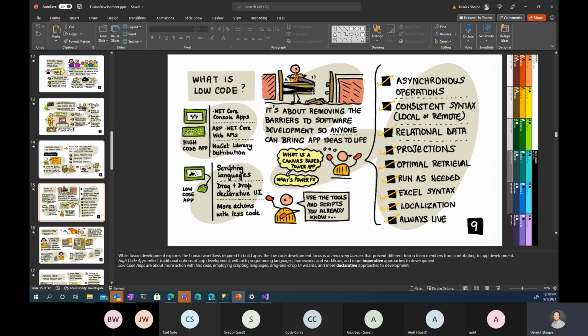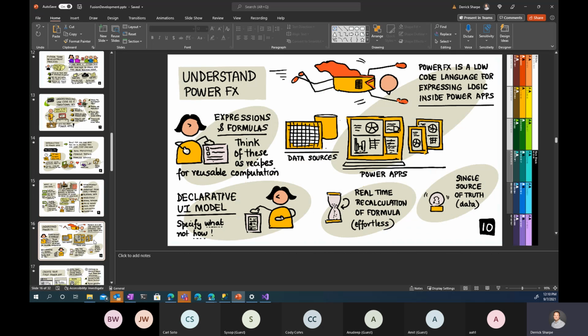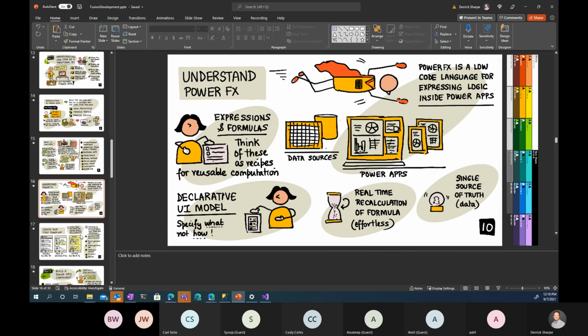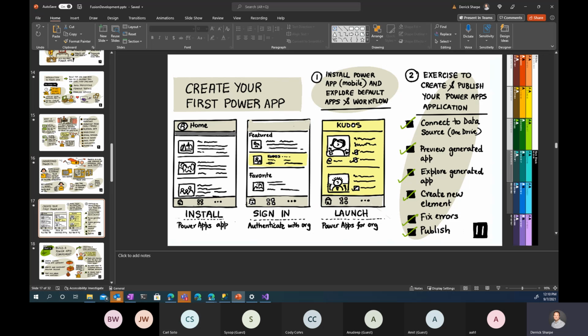I'm not going to bore you with low code, no code. I think that's pretty self-explanatory for this group. This deck's actually meant for a general purpose deck. So, creating your first application. Let me pull this up.